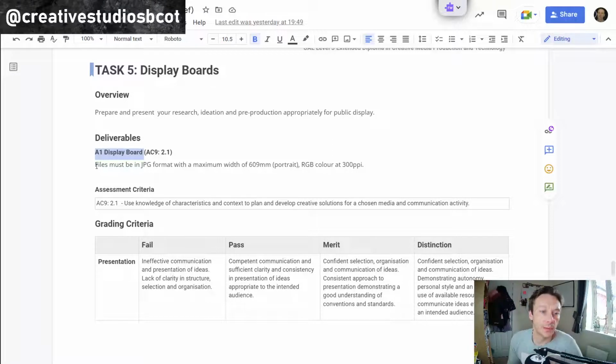We're going to present our files in a JPEG format with a maximum width of 609mm, that is portrait, using appropriate colour settings as well, at 300 ppi. We'll come onto that nearer the time. We've got a wonderful technician who can help us with this in the staff room.